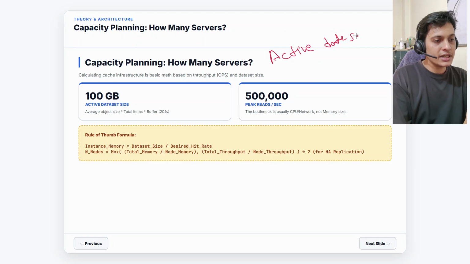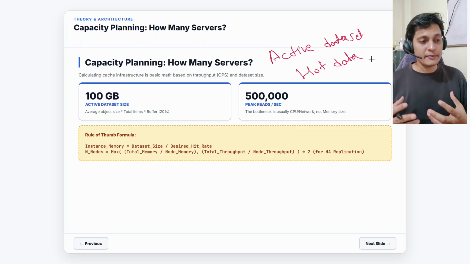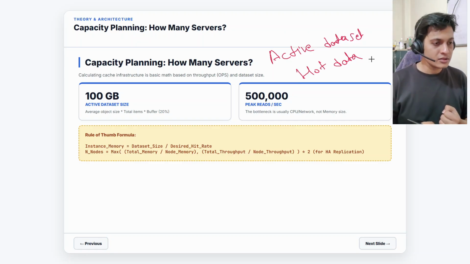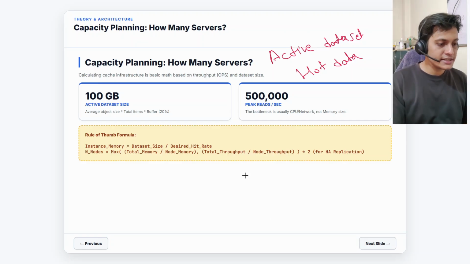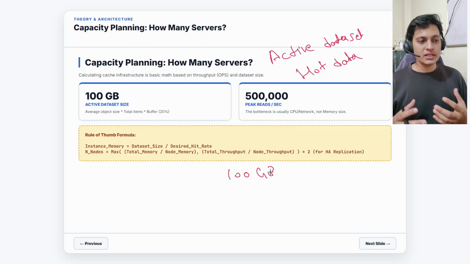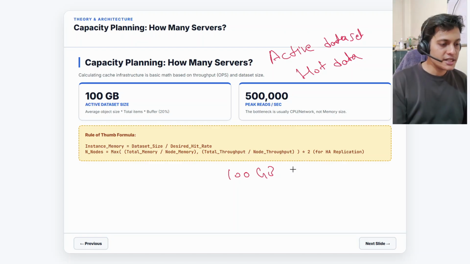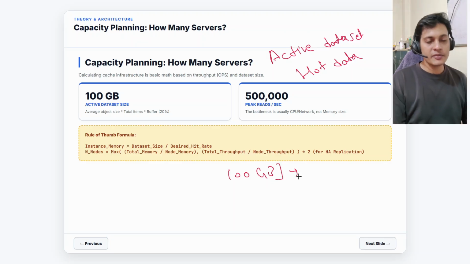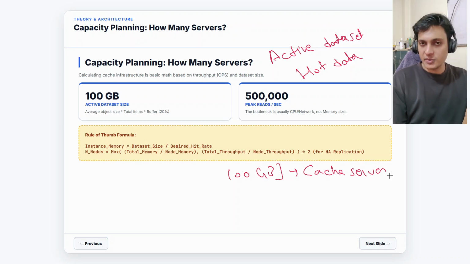Active data set means the data set which is being queried at the time, the hot data. It is the data which most of the time gets queried by the user. So it is the active data set, and let's say it is 100 GB. There are thousands of customers using your application, and that application is providing 100 GB of hot data, the active data set. This 100 GB of active data set must be present at your cache server.